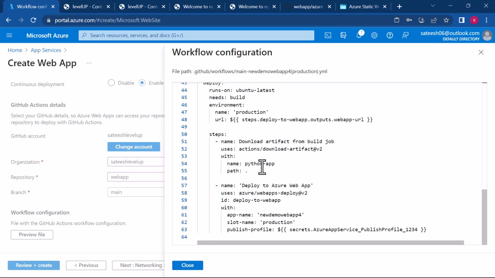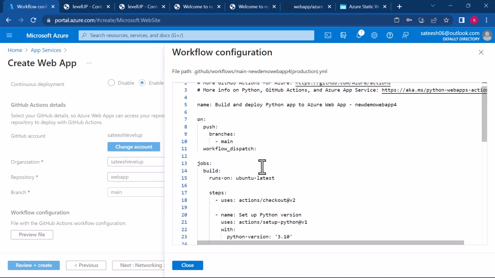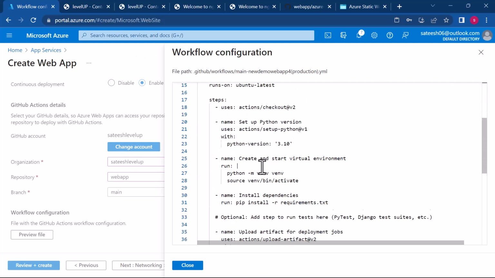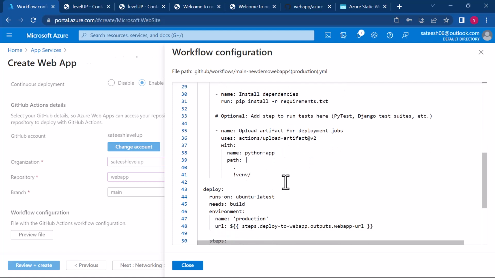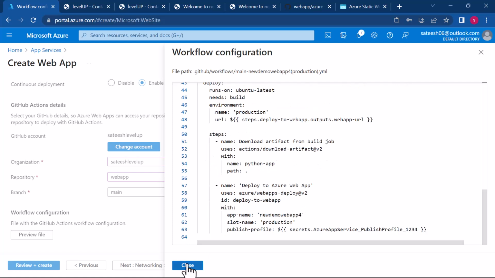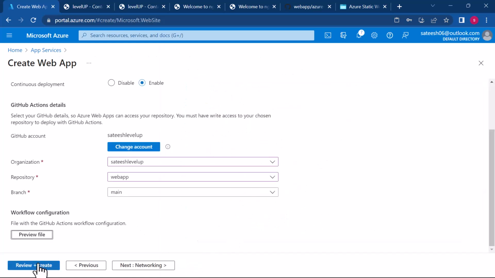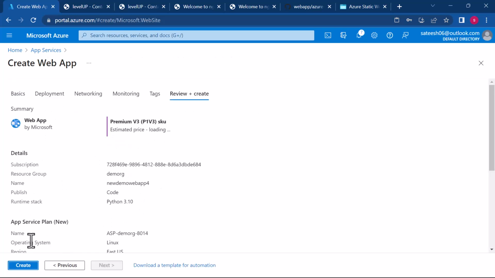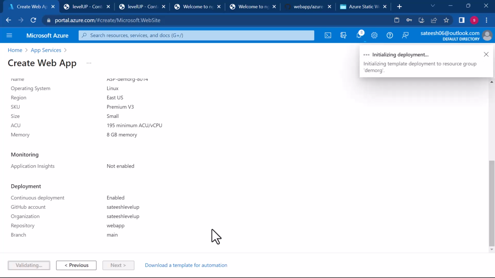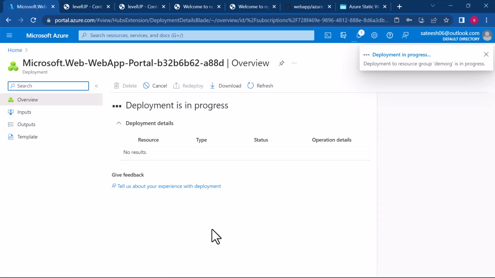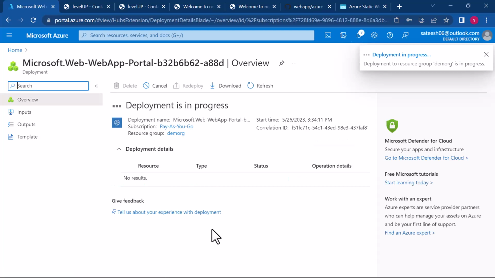So basically it has created a test application. Select close, review and create. So these are basically called deployment slots. As soon as we update the code in the GitHub repository, it will continuously make changes to our application which is in production. Now you see the deployment is in progress.